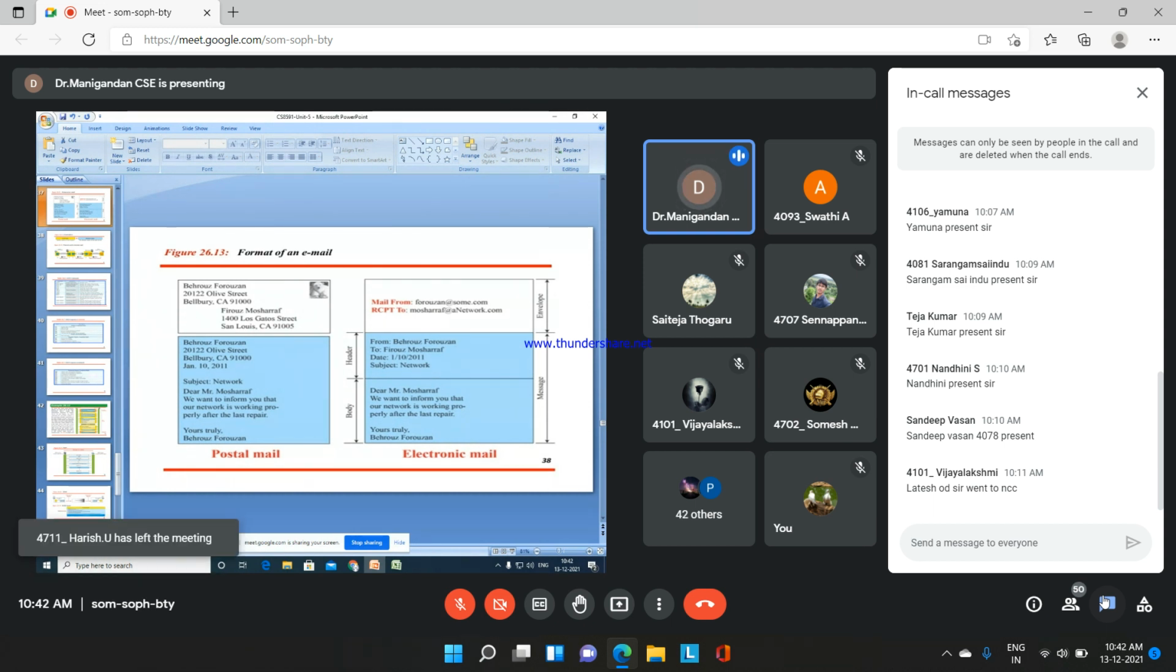These four things are assigned as the header part, and then there is the body part. The body part is assigned as the content, and then yours faithfully. All this comes under the body part. The body part and the header part are combined together to form the message part. This is the process used in electronic mail. You can see the difference between postal mail and electronic mail, and how we are transmitting them.